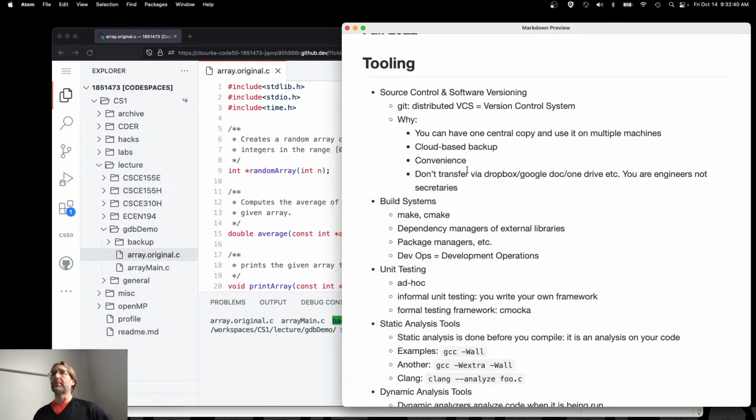So, why do we use it? Well, you might want one central copy, and then use it on multiple machines, right? It's a cloud-based backup, if nothing else. But it's much more sophisticated than that because you can track changes, right? You can blame: if a bug was introduced in some version, you can go back and track and have a completely auditable, electronic paper trail of who did what, when did they do it, and maybe, hopefully, if they've got some good comments, why they did it, right?